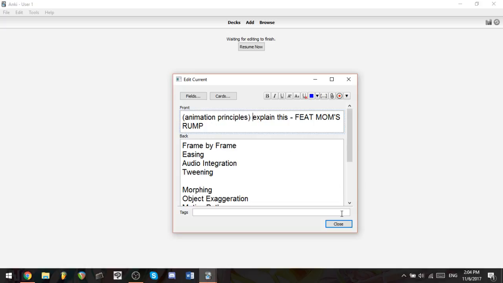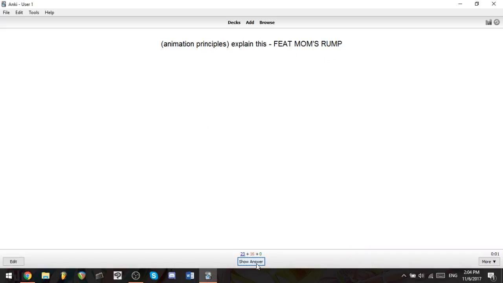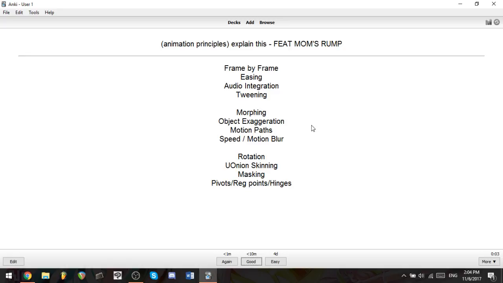These are animation principles. It's not just me being stupid. Frame by frame. Easing. Audio integration. Tweening. Morphing. Object exaggeration. Motion paths. Speed. Motion blur. Rotation. Onion skinning. Masking. Pivots, registration points, and hinges. If I can remember all these, I'll be fine.